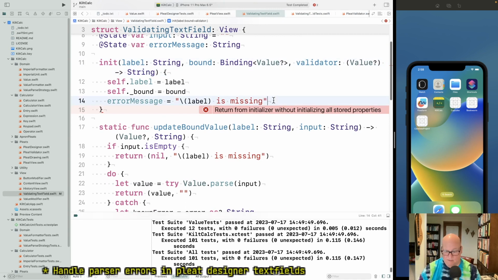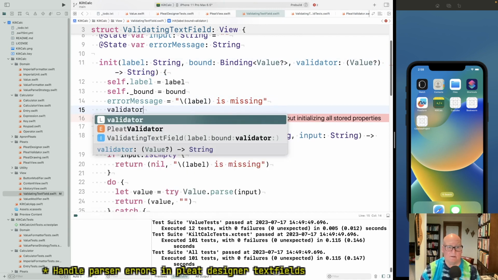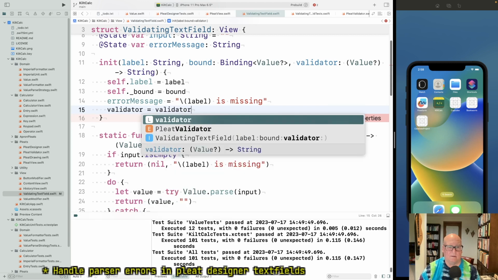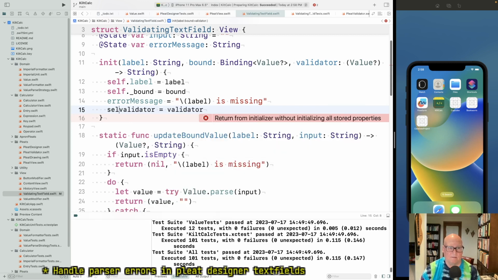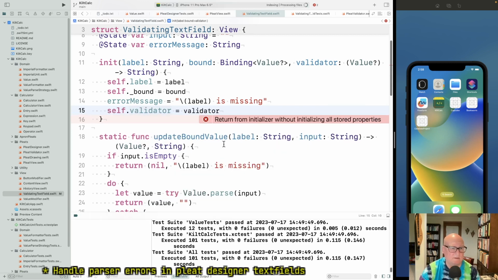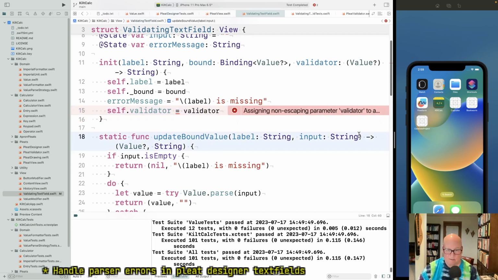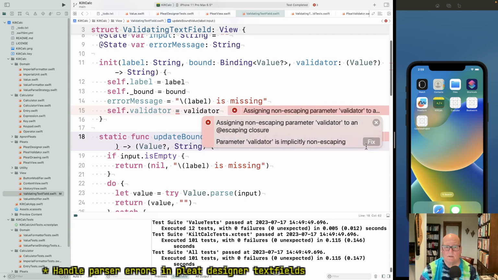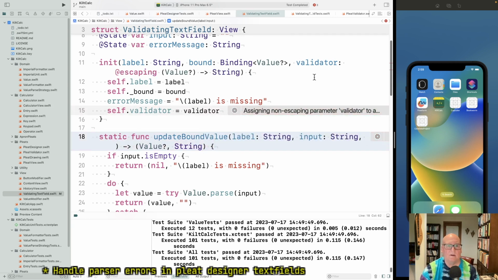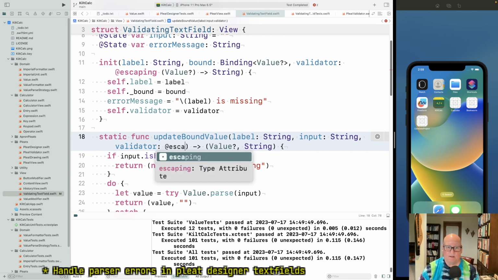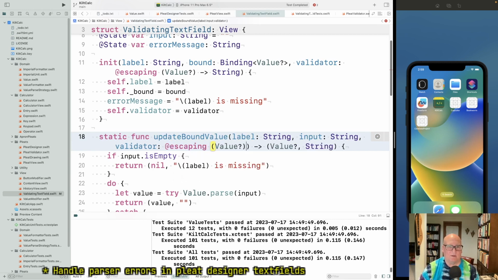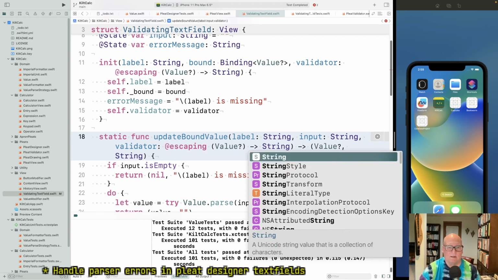Okay, so validator has to get saved here. All right, and then it's going to have to come in here. I always forget this. Add escaping. Okay. And this is validator at escaping. Value question mark goes to string. Okay.